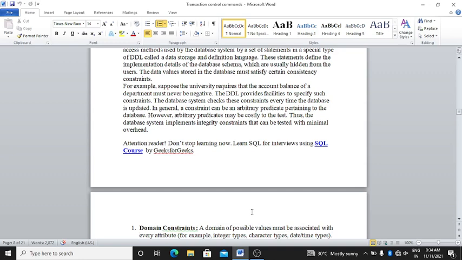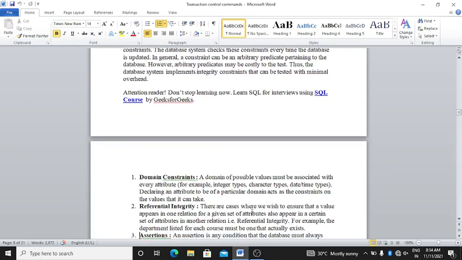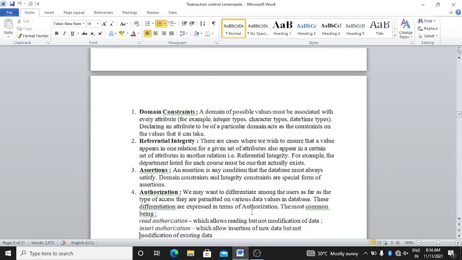In general, a constraint can be an arbitrary predicate pertaining to the database. However, arbitrary predicates may be costly to test. Thus, the database system implements integrity constraints that can be tested with minimal overhead. Okay. First one is domain constraints.